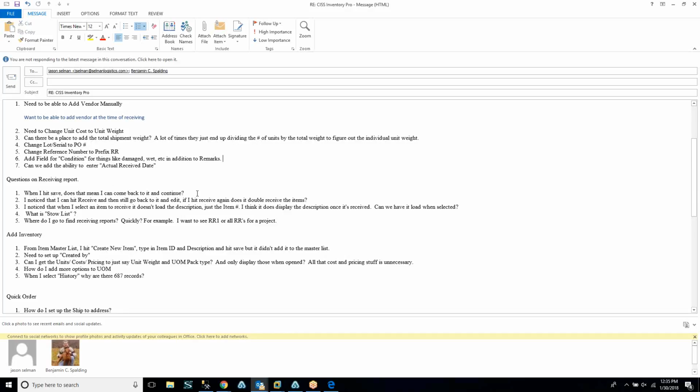When I hit save, does that mean I can come back to it and continue? Yes. I notice that I can hit receive and then still go back to it and edit. If I hit receive again, does it double receive the items? Yes, it does. If you go back to that grid and hit receive again, it'll bring it back in. I noticed that when I select an item to receive, it doesn't load the description, just the item number. It should show the description once you save it.